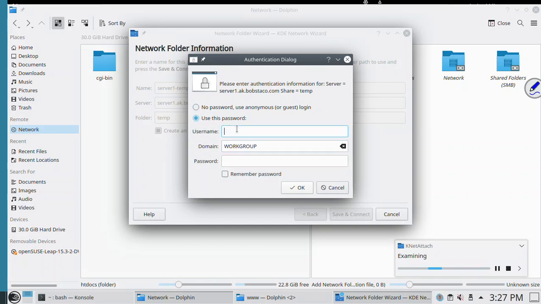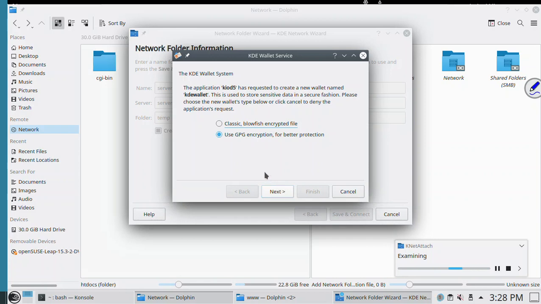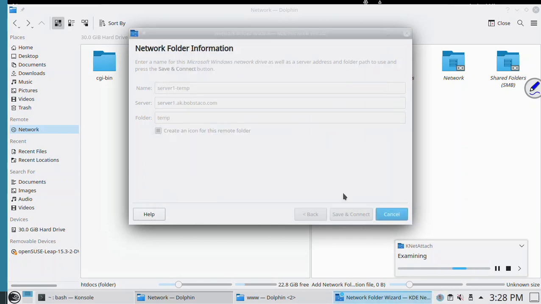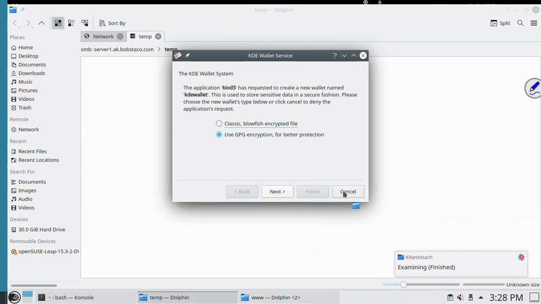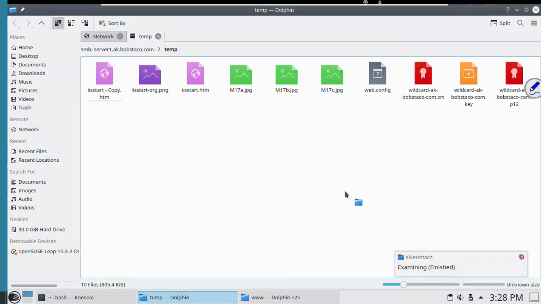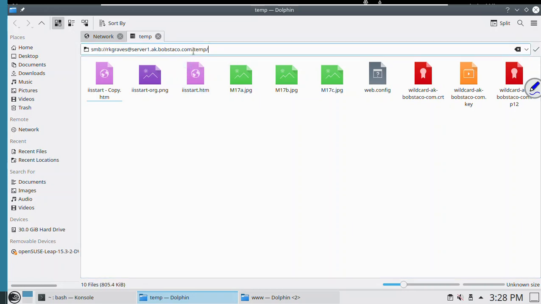I'll just work my way through the boxes here. I created an R.Graves account for myself. We all have the administrator account. I don't want to use the wallet. Okay, so it came up here. That is actually the location here. You can see it here.